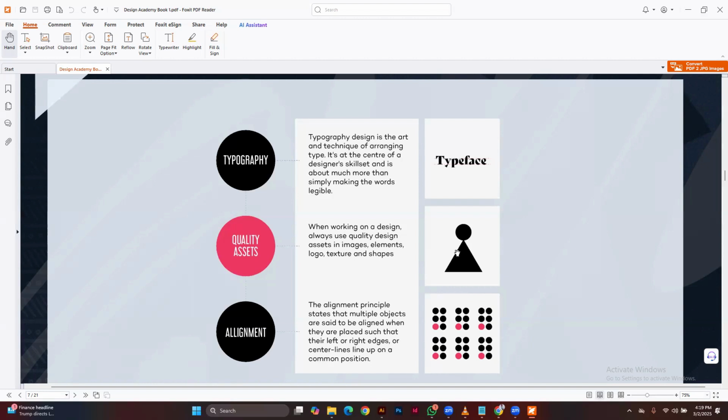Now, what do we mean by assets? Your image, your elements, your logo, your texture, your background, the shapes you use. Everything needs to be sharp. That's the quality. If you see a blurry image, you will get tired of it and won't even want to look at it twice. But once you see something very clear, you want to look at it twice. That's quality assets.